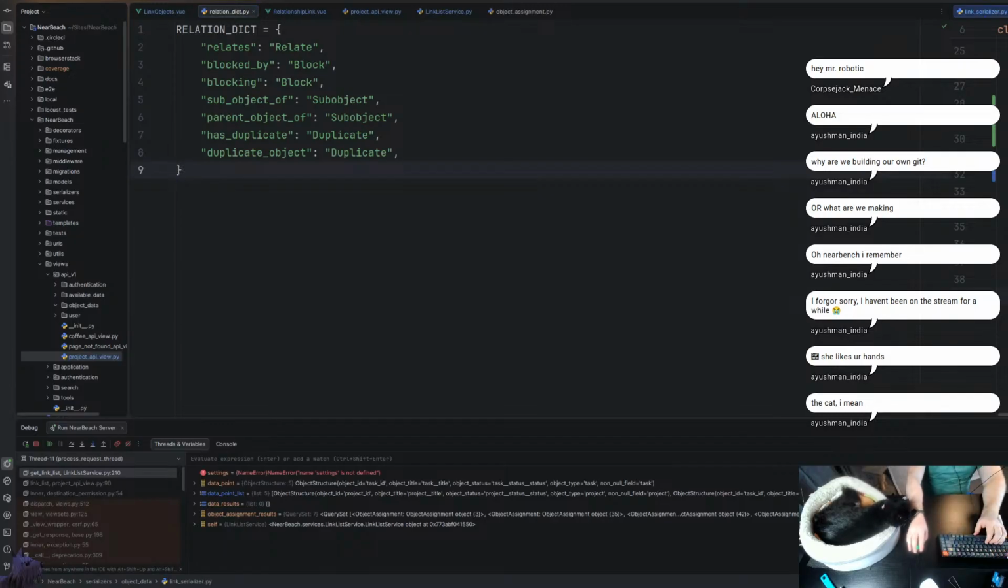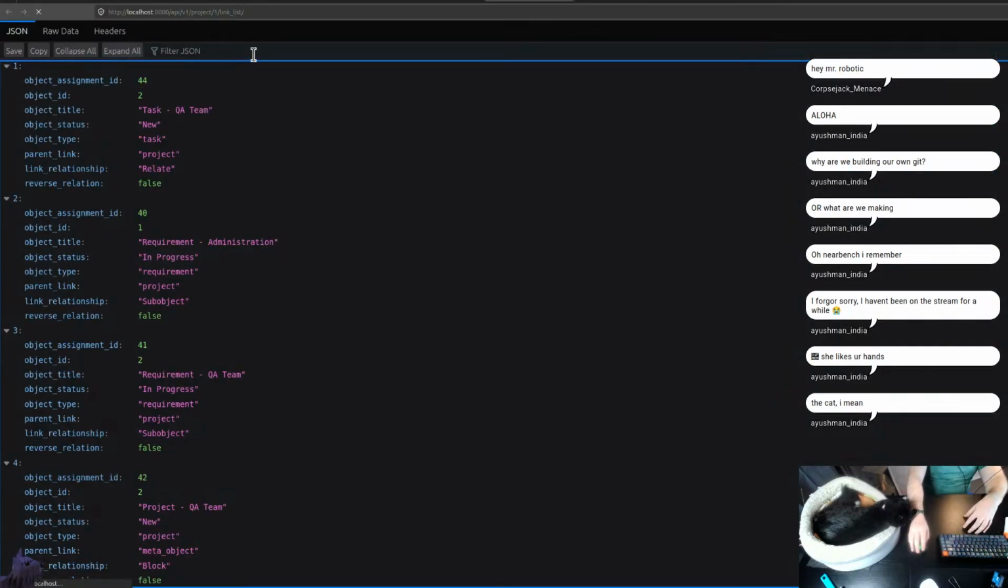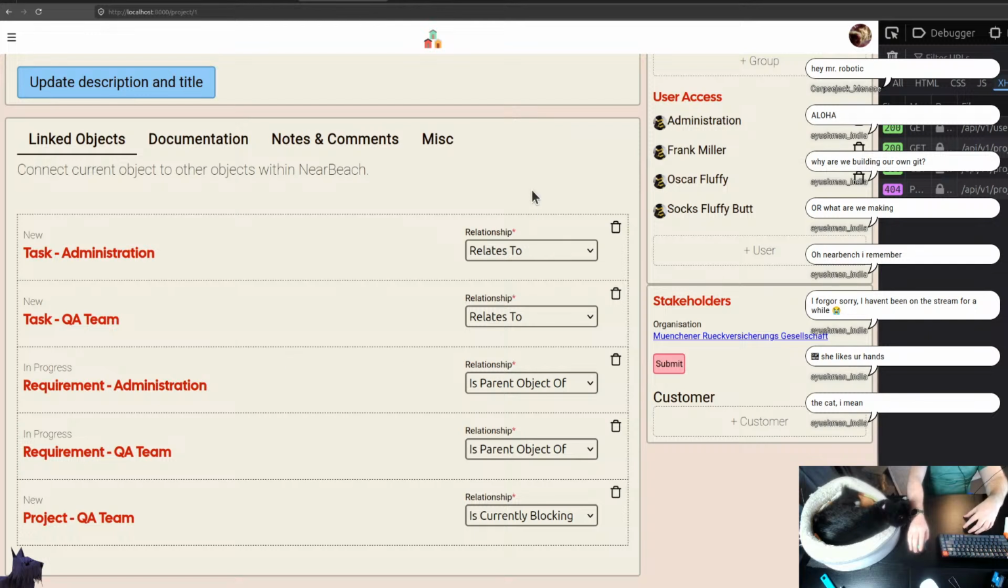Reverse relation. In reality, I should not be sending back reverse relation. I should be sending back a structure like this, which has relates, blocked, blocking, subobject, and all that kind of fun stuff, which I should be doing. Instead of having something like this, I could have link relationship, have it a lot nicer in here.